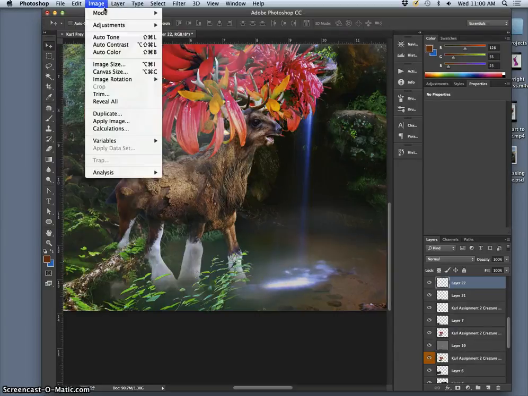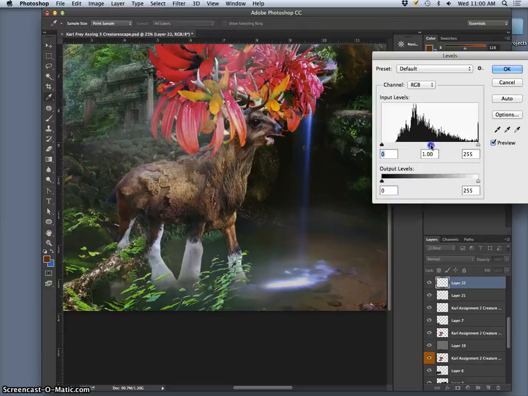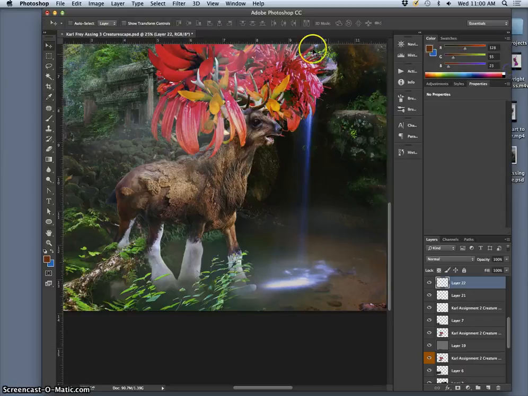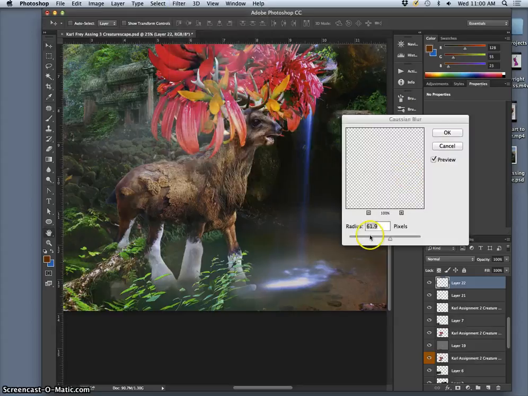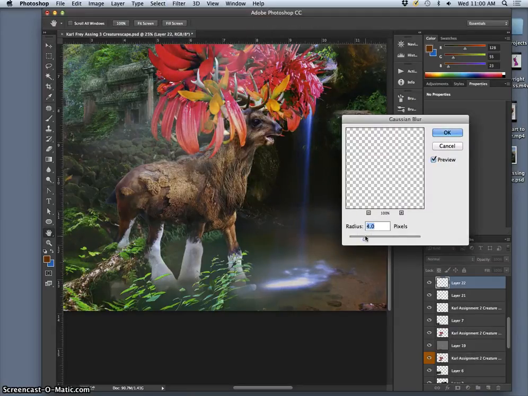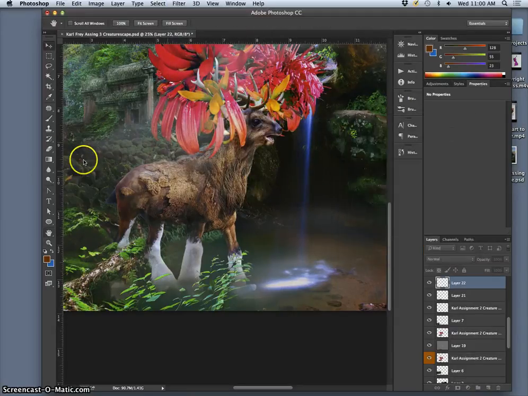And I can play with its levels, brighten its midtones, brighten its highlights, just troubling the water a little bit. I can blur its edges. It's too much. Why I like Gaussian blur is you can control how much. So I want a more subtle blurring here because then I'll use my eraser and cut away from it.